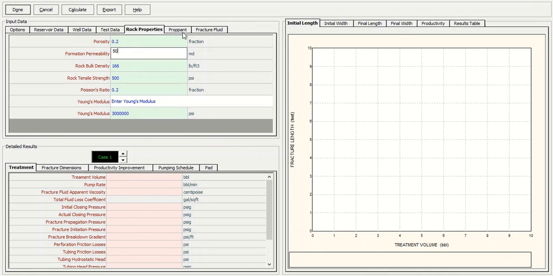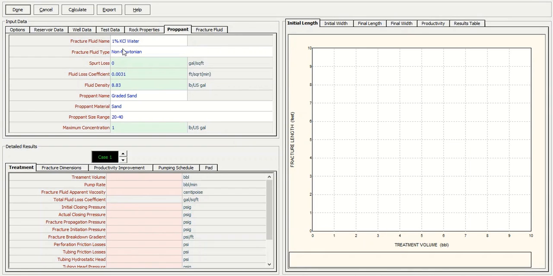And then the proppant. Okay. For example, the fracturing fluid, 1% KCl water, fracture fluid type, non-Newtonian fluid, 0 spurt loss, and fluid loss coefficient 0.0031. So we can use default number. Fluid density, for example, 8.83.